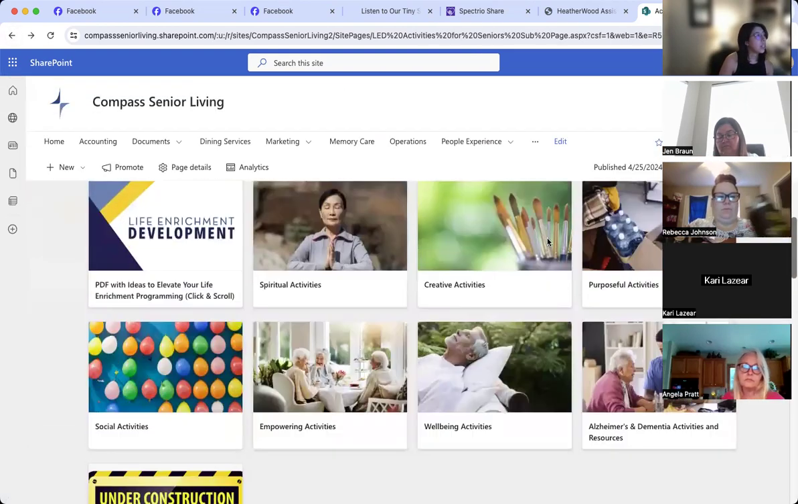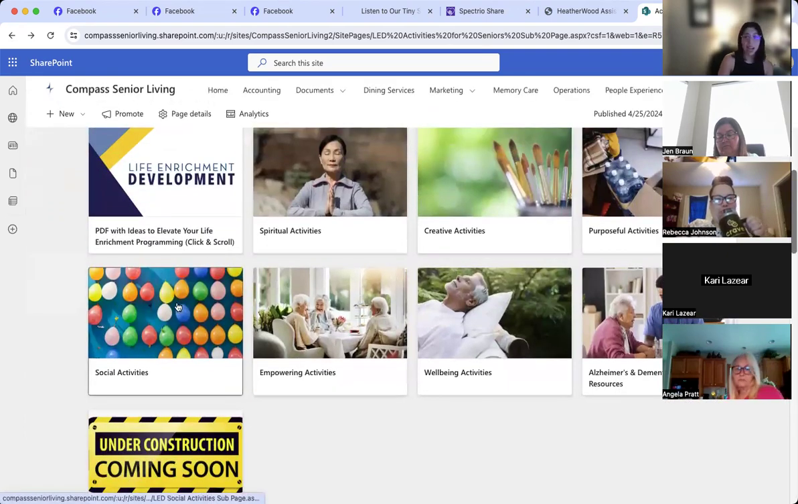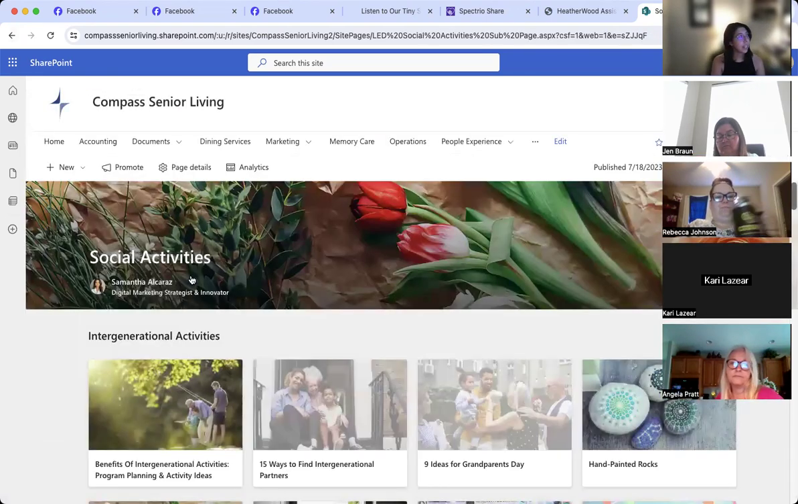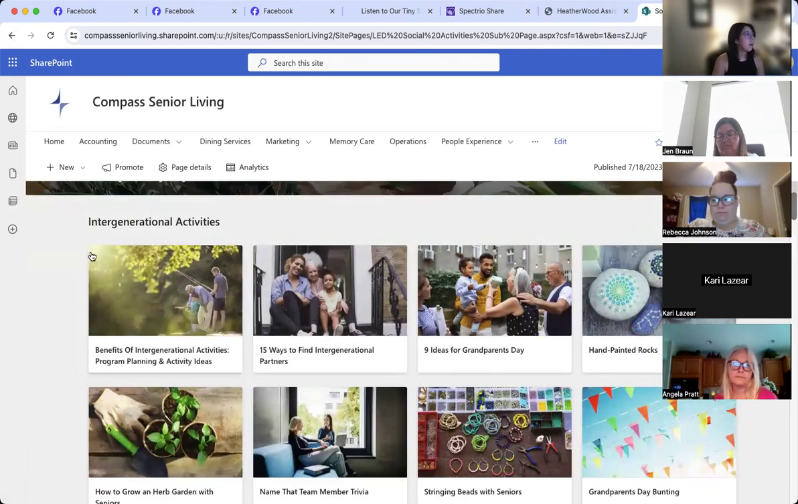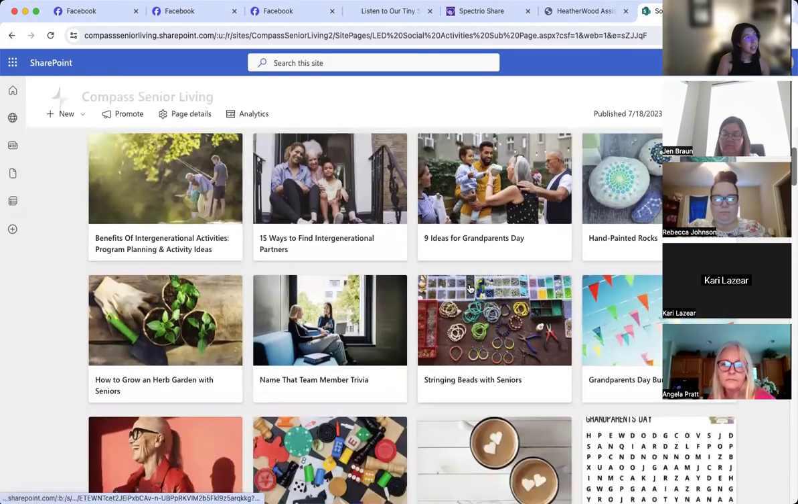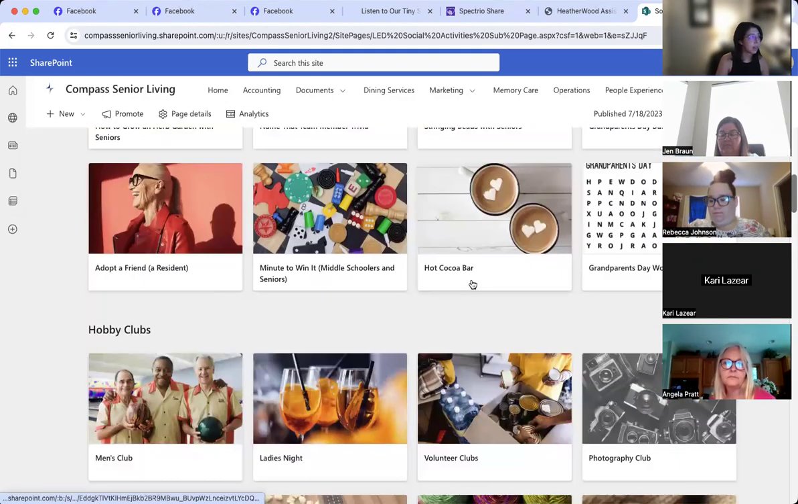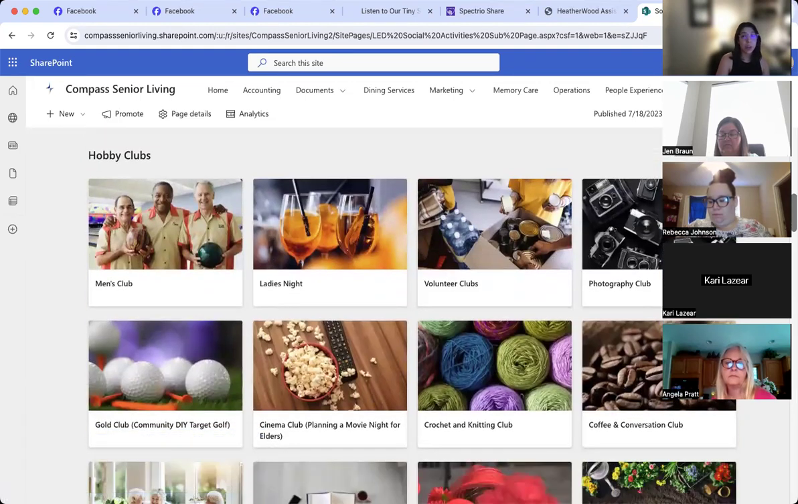If you ever wanted social activity suggestions, you can take a look at this folder here. We have options for intergenerational activities for Grandparents' Day, hobby clubs. I know that one's very popular with the communities because the residents can lead these on their own and they can meet weekly, bi-weekly and figure out what they'd like to do.